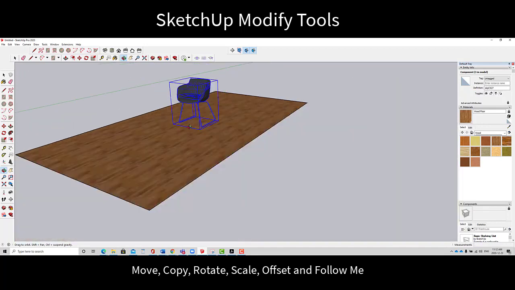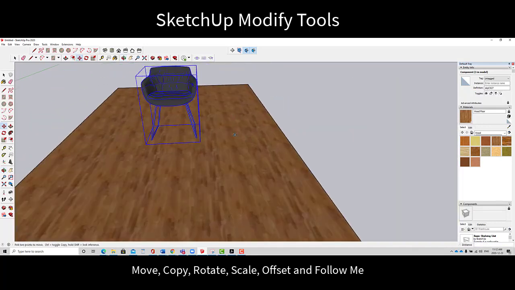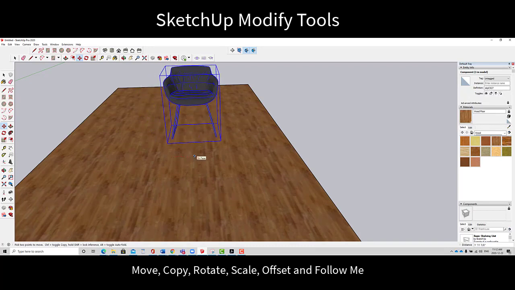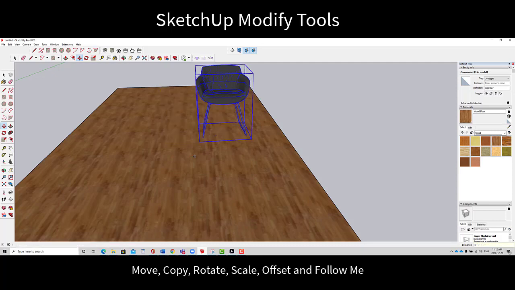Okay? Now the other benefit of moving it on the axis like that is that I can click the chair and hover it on red, and then I can type the distance that I wish to move it. So if I wish to move it exactly 5 feet to the right, I'll go ahead and type 5 feet. If I wish to move it 5 feet on the green axis, then I will click, hover, and type 5 feet, which will enable my chair to move exactly that distance and on that axis.